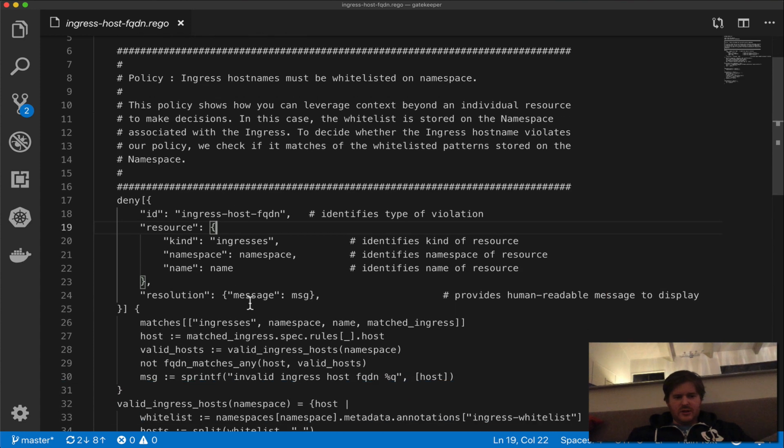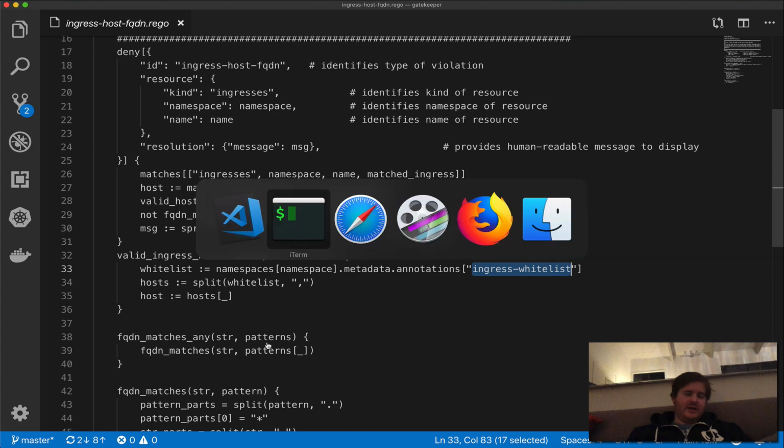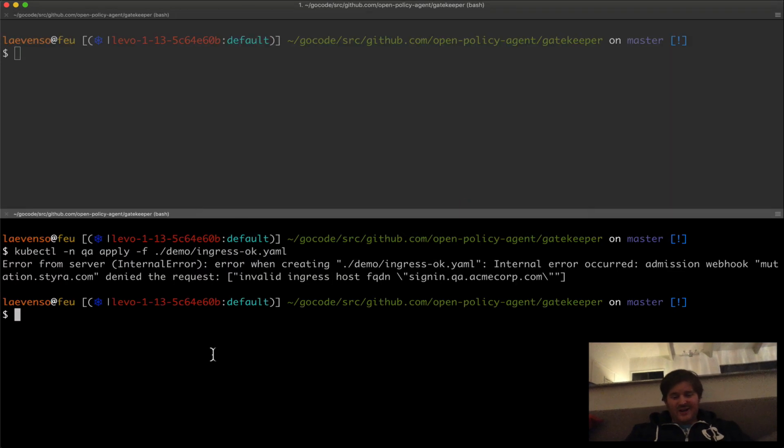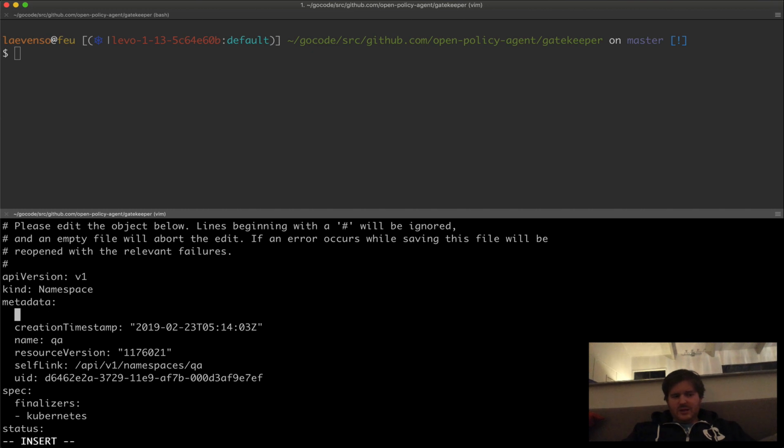So deny resolution, that's what matches valid ingress host. Okay, so here's the whitelist. Namespaces, metadata, annotation. So anything with this annotation, we're going to split on that. Okay, and hosts. All right, so I would guess that I can dynamically reconfigure this namespace called QA. We could run an annotate command here as well, but let's just do it this way.